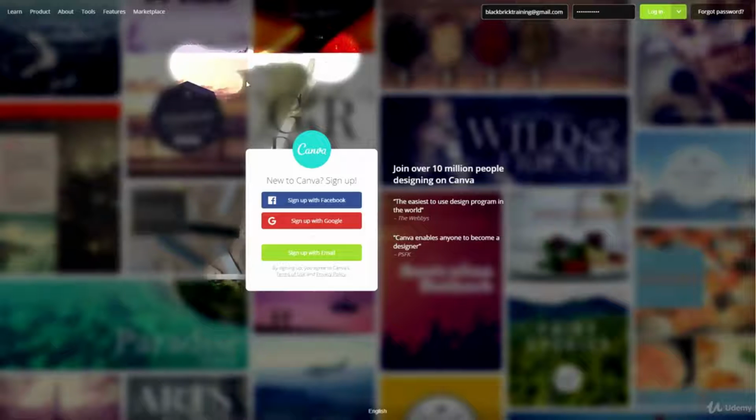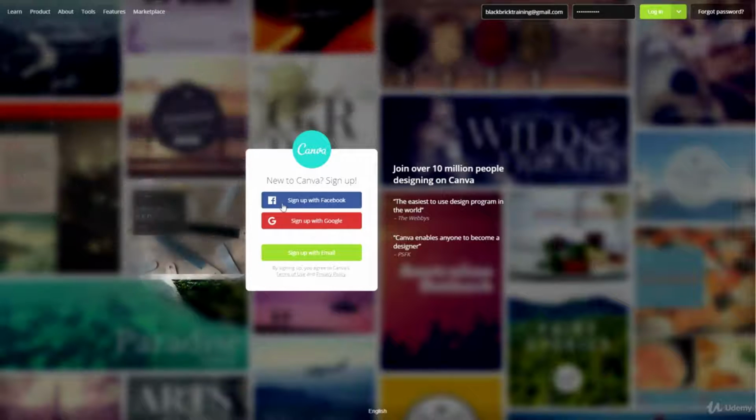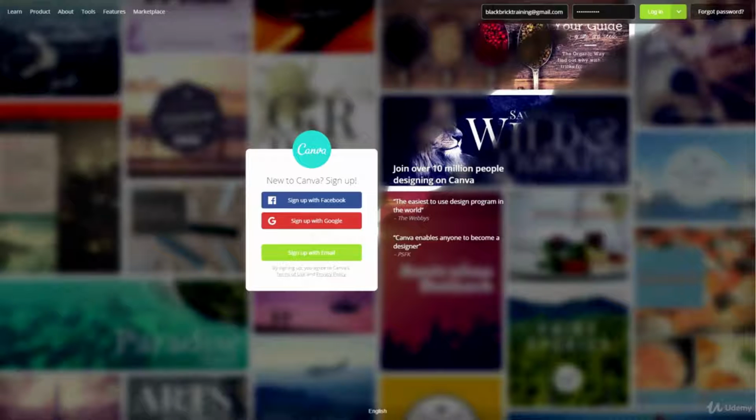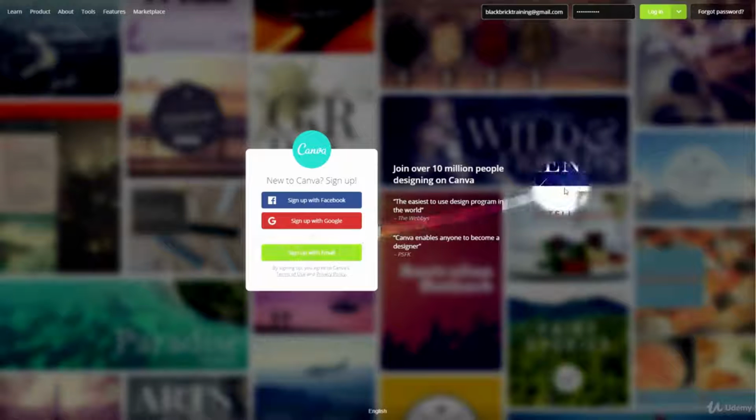First of all, if you go to canva.com, this will be the page that you get to. As you can see, you want to sign up with Facebook, Google or with your email address. I've already done that. I've signed up with my email address. My username and password are already there, so I just need to click login. But all you need to do is click sign up with Facebook if you want to use Facebook. Obviously if you want to use Google, you can use Google, and then the one that most people would use is signing up with your email address. So just click that and then start signing up.